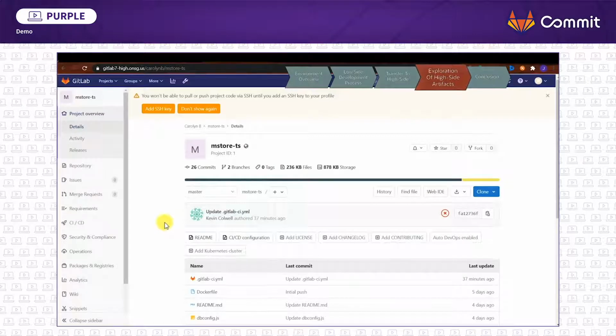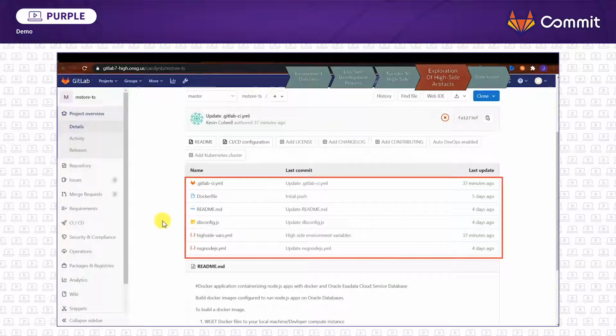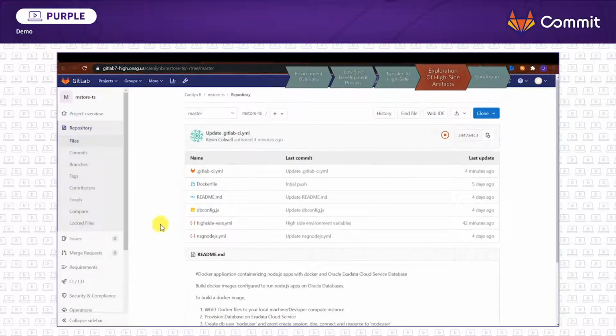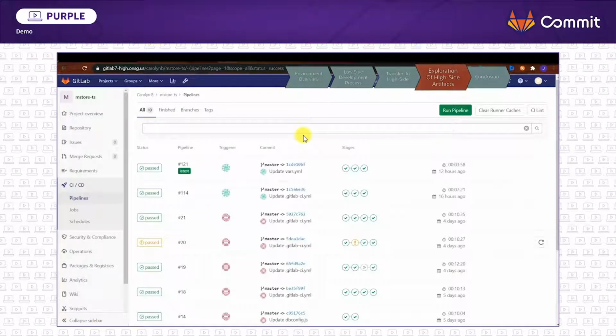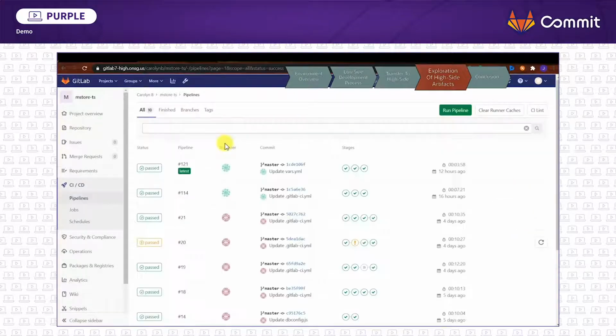We are now in the high side environment, where we have successfully imported our project from the low side. We can see that our files have successfully transferred over, with some new additions that we have added to the repository. Let's inspect our pipelines. Here we can see that our pipelines have moved over successfully. We can also create new pipelines from here. And if we dive into these pipelines, we can see that the jobs from the low side have been exported here as well.